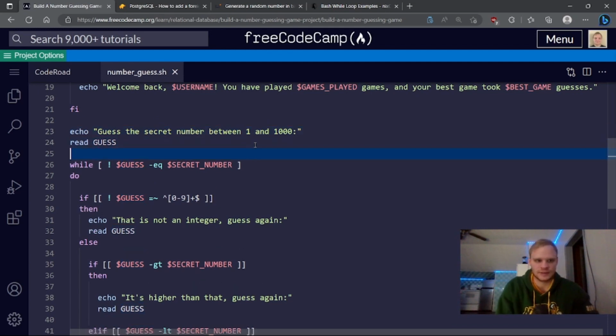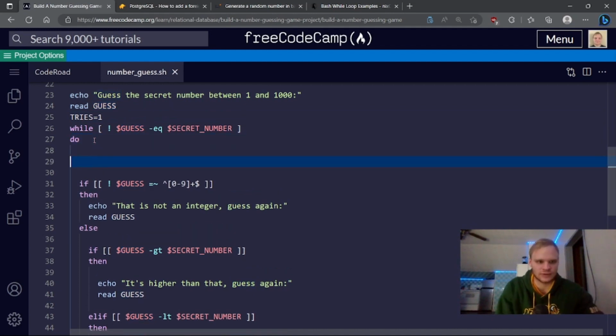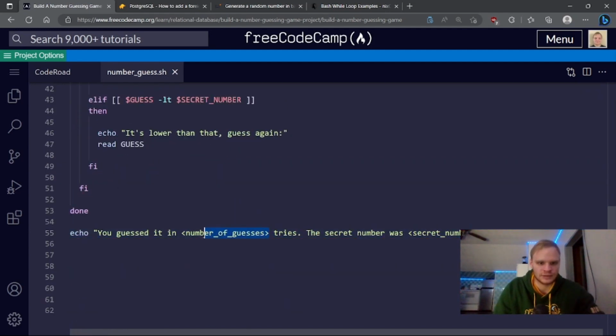So let's do that. Let's say the tries equal 0 for now. And then when we enter the while loop, that's try number 1. Or actually, yeah, tries should start at 1 because you always have to guess at least once. And then inside this do loop, right at start, we'll say tries equal $tries plus 1, and then it should increment that. Yeah. And then down here we can say $tries.